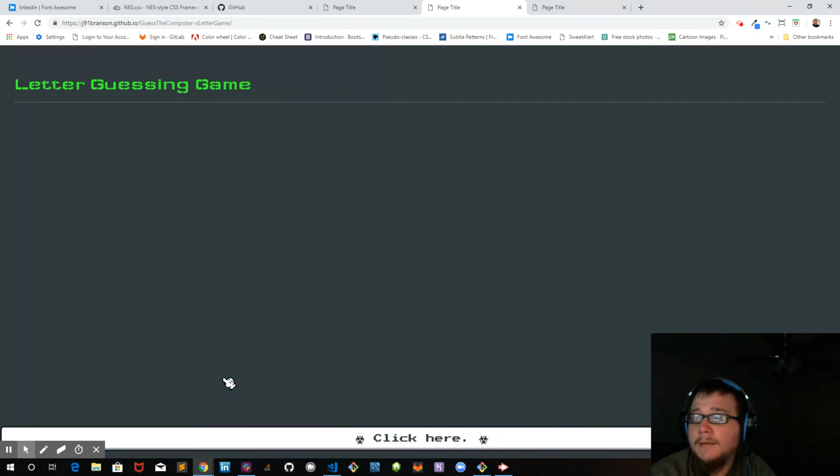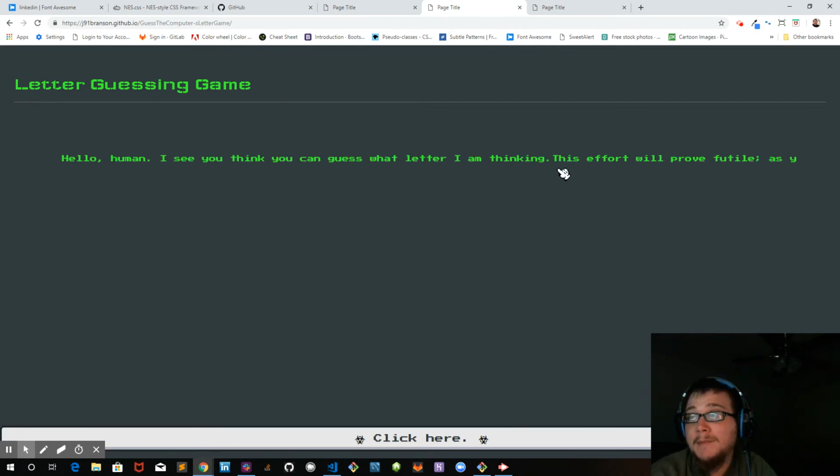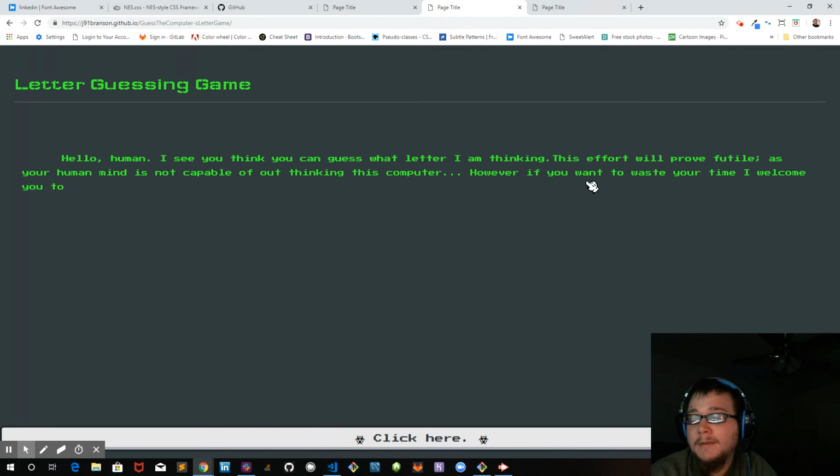I actually used NES.css on this as well to create this button, which gives it a cool, almost 3D looking element. And I used the biohazard Font Awesome icons next to my button. The whole point of using that was because I wanted this game to really have a feel like the computer and you are at war. And you'll see the computer is animated, typing to you when you start the game. And this is actually my instructions.